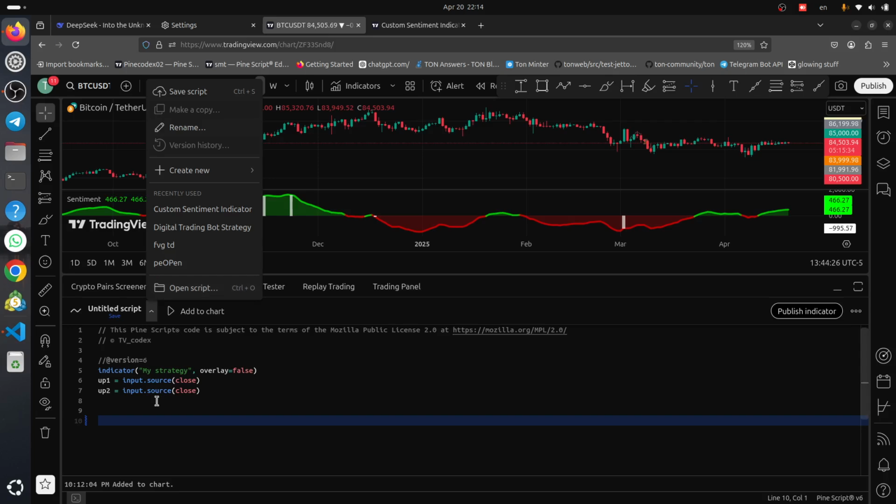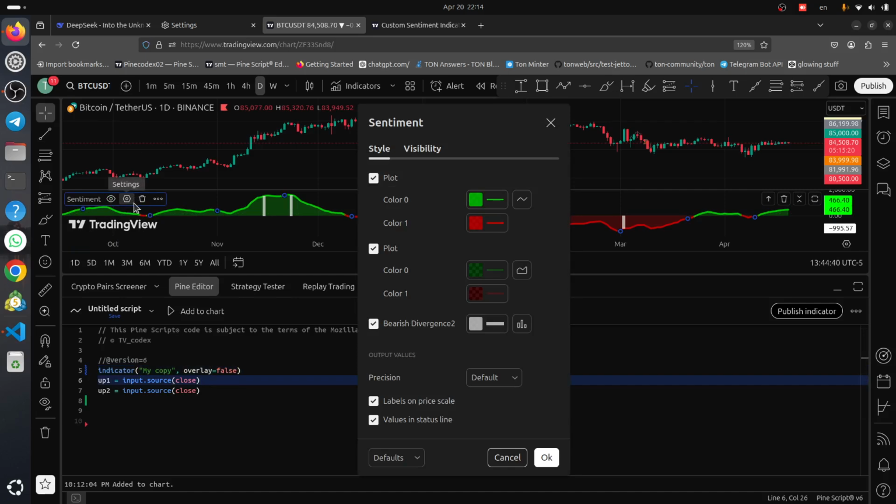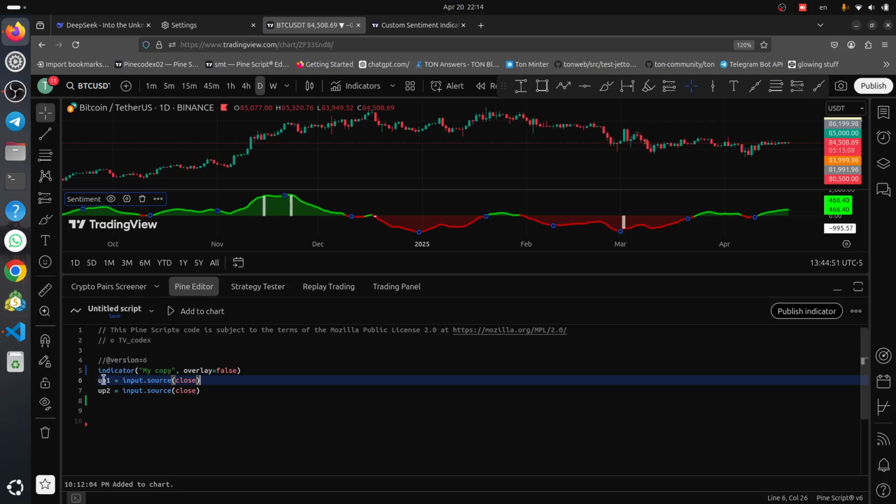Let's, here I have an indicator, for example my copy, okay, and in this indicator, in the sentiment whose code is private, we have two things, plot and bearish divergence. We need the plot, okay, we need these two plots. So we write up1 equal to input source and up2 equal to input source.